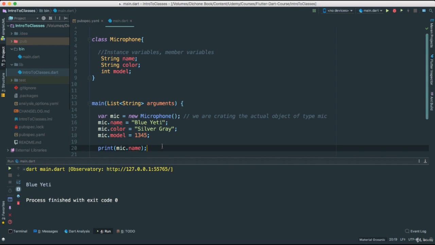Okay, so the dot, the access operator. Okay, so you would read this as mic access name. So mic object, I want to access the name property or instance variable, and there we go.